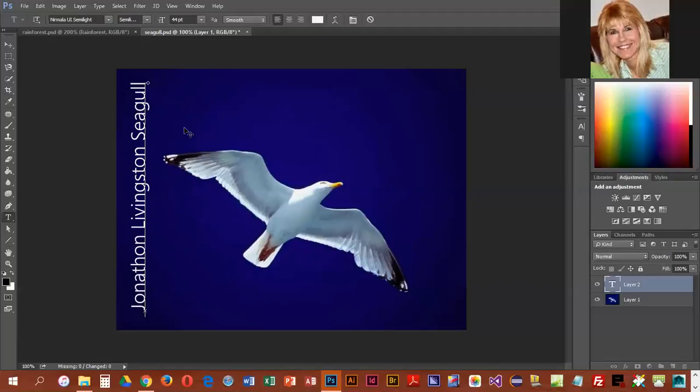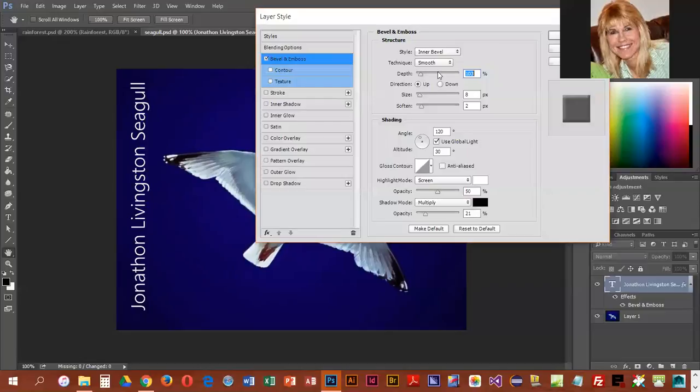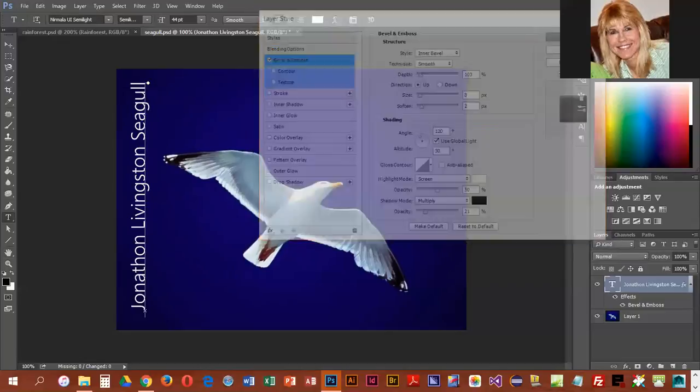And then I'm going to press Control and Enter. So we've got our text on a path. And we'll go ahead and add a bevel and emboss to that. And I'm just going to stick with the defaults.